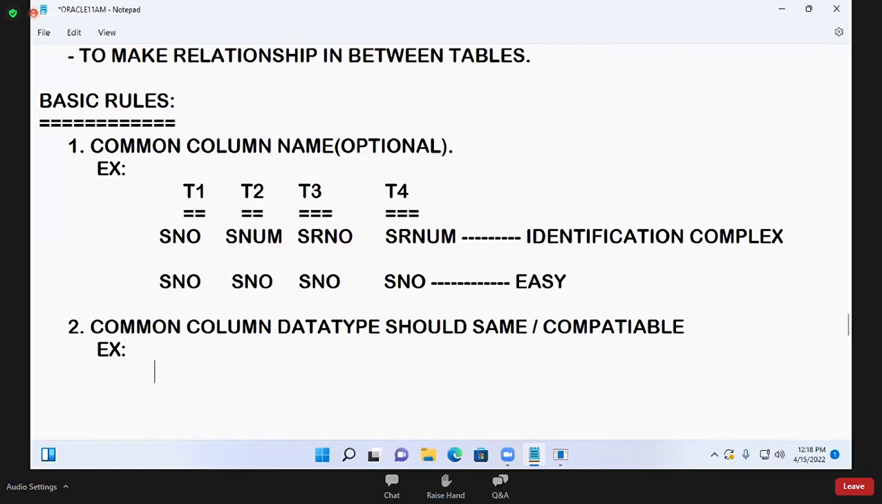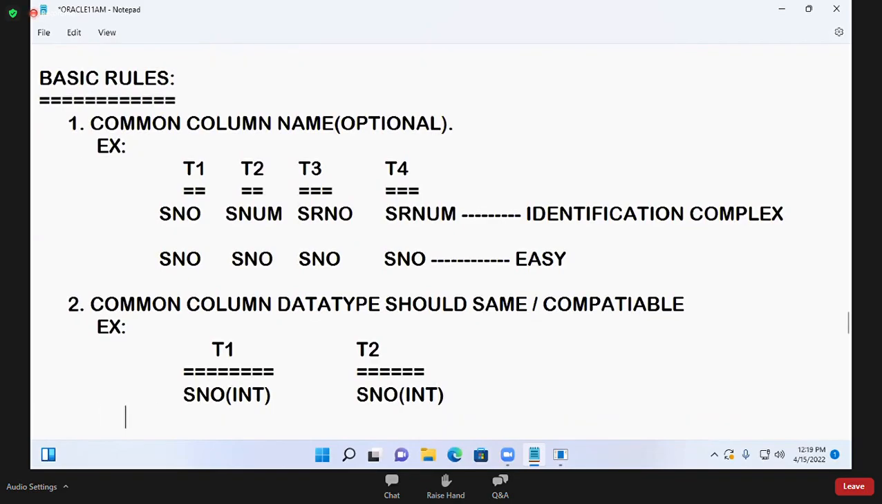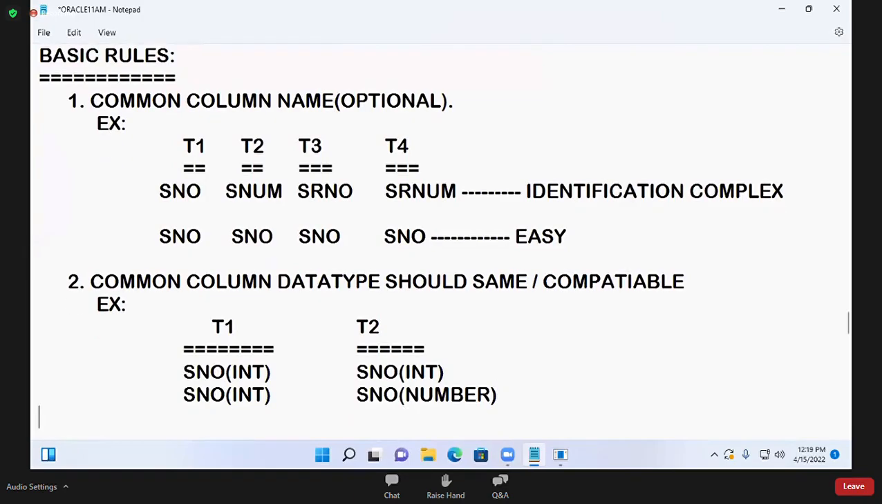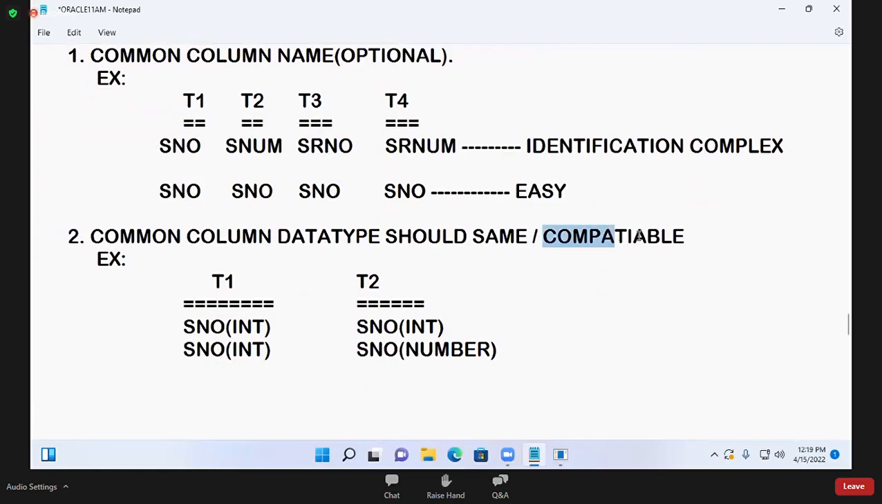Here, observe. For example, I take T1 and I take T2. There are two tables here, the T1 table and the T2 table. Suppose I take serial number as integer, and of course serial number should be integer. This is allowed. Suppose serial number is integer in one and serial number is number in the other. Allowed or not allowed? Allowed. Why is it allowed, sir? It is called compatibility.